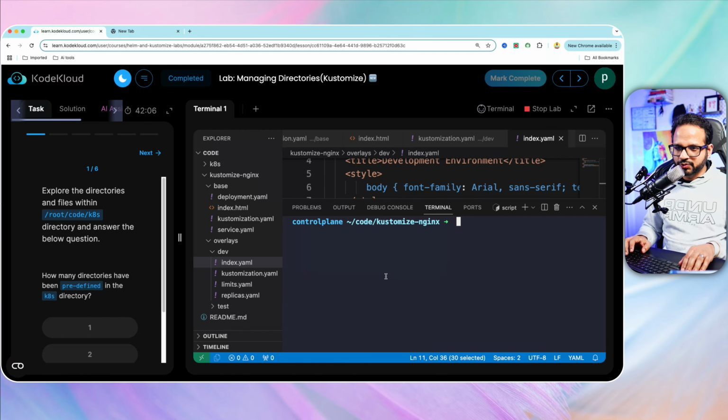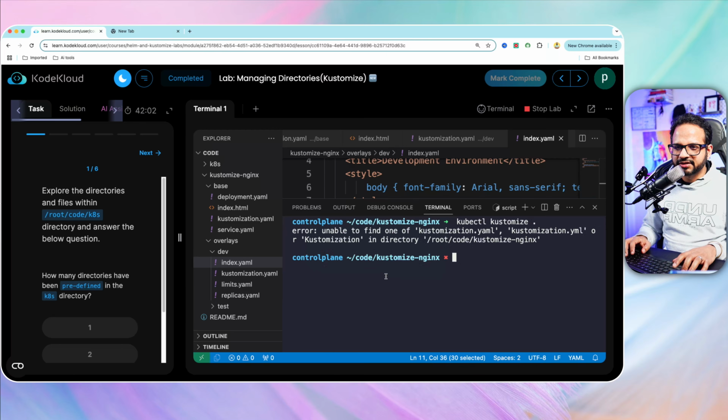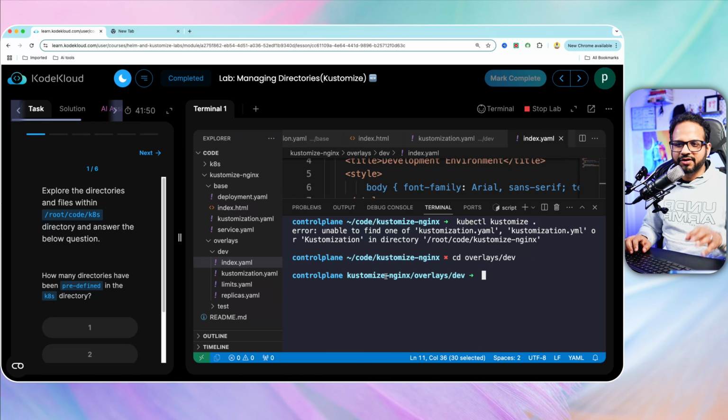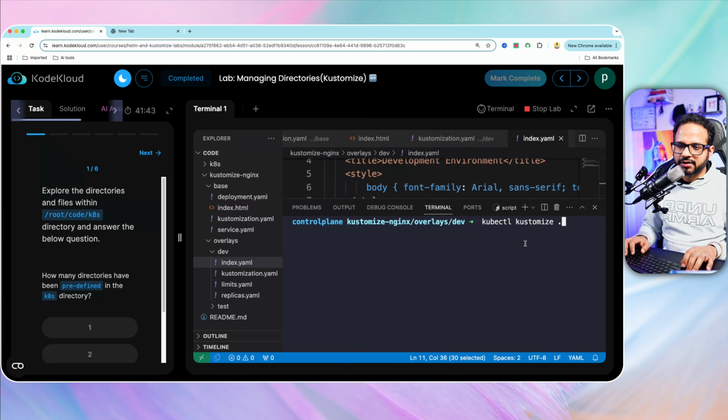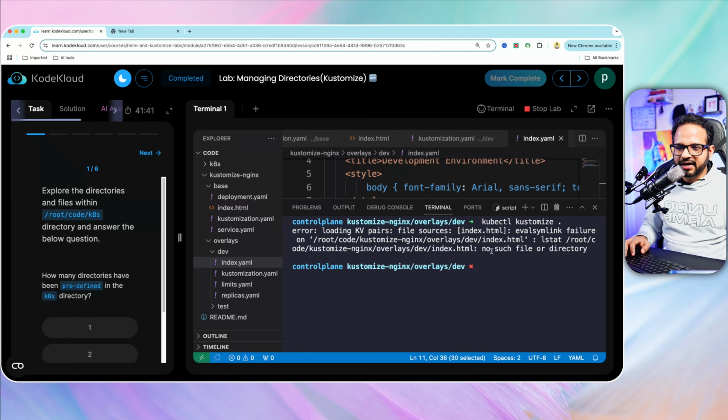So same thing, kubectl kustomize dot. Unable to find kustomization.yaml. Why? Because we are not in the right directory. We have to go inside overlays/dev, or we can just provide the path in the kustomize command. Instead of dot, we can just provide the path. So now if we do that, what does it say?